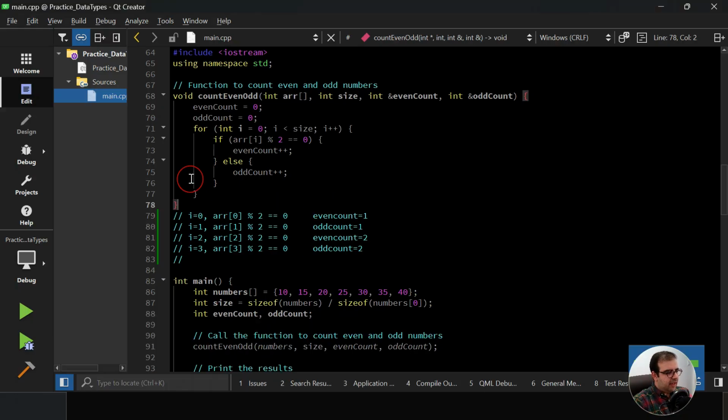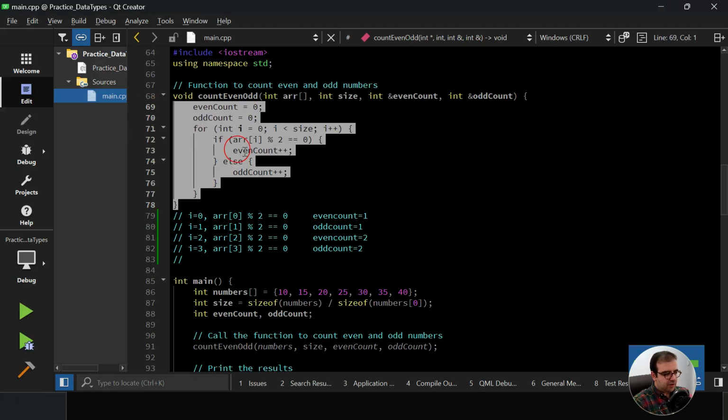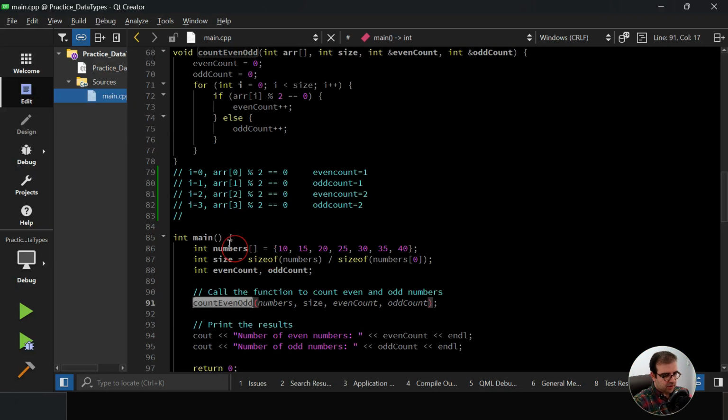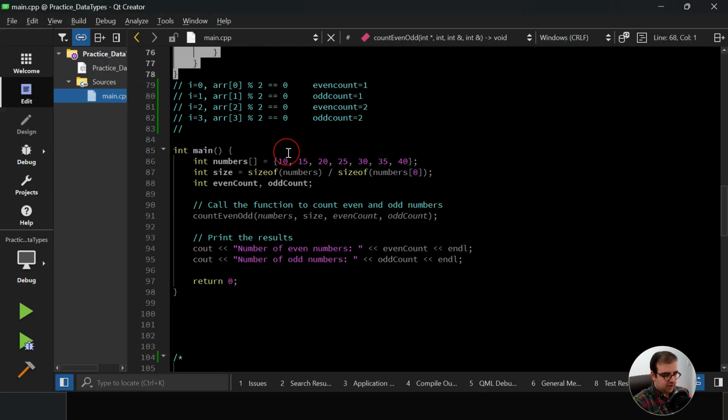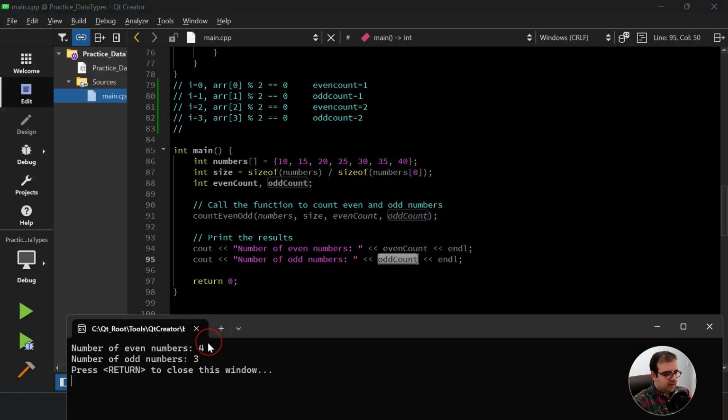Okay, so here we do all of the calculation, where we call the function and do all of the calculation. After everything is finished, we come back to the main function, of course, and we are going to print the number of even numbers, the even count, and the number of odd numbers, the odd count. And we see that the number of even numbers equals 4 and odd numbers equals 3. This is what we expected actually.